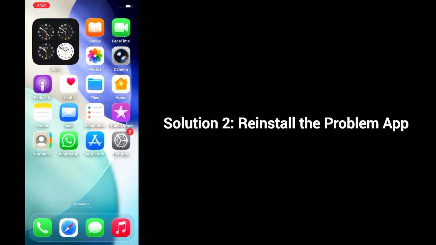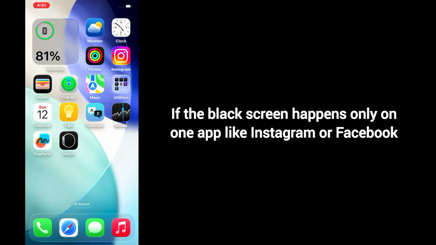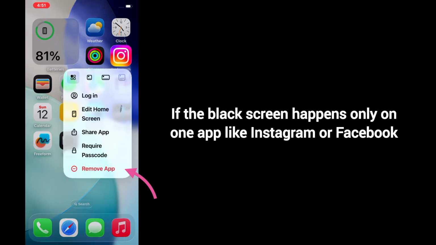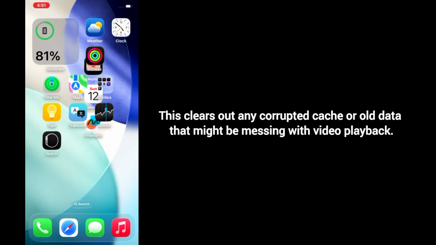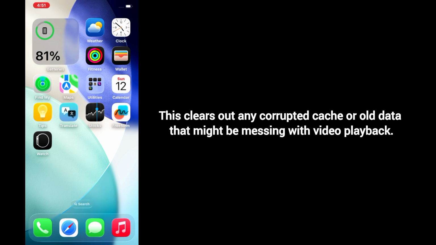iOS 26. Solution 2. Reinstall the problem app. If the black screen happens only in one app like Instagram or Facebook, simply delete that app and reinstall it from the App Store. This clears out any corrupt cache or old data that might be messing with video playback.